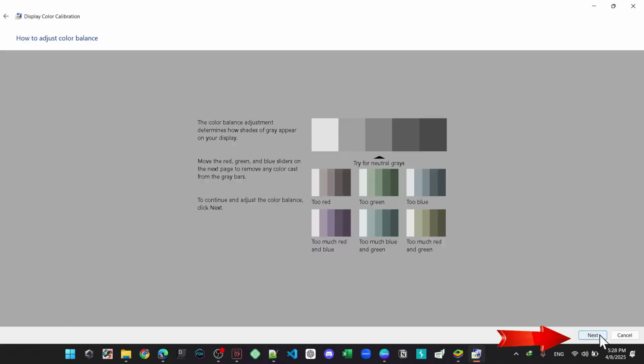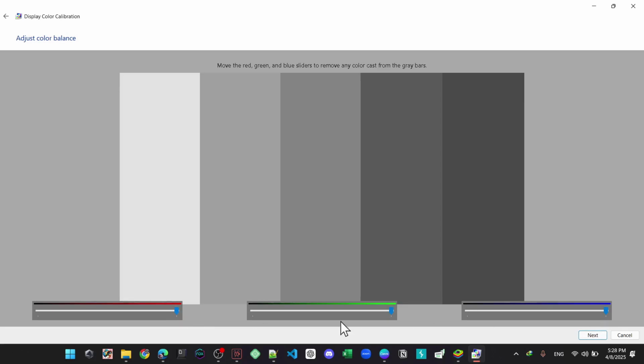Hit Next again. So from here you can adjust the colors as you want. So using this bar you can adjust the red color. Using this bar you can adjust the green color, and using this bar you can adjust the blue color.